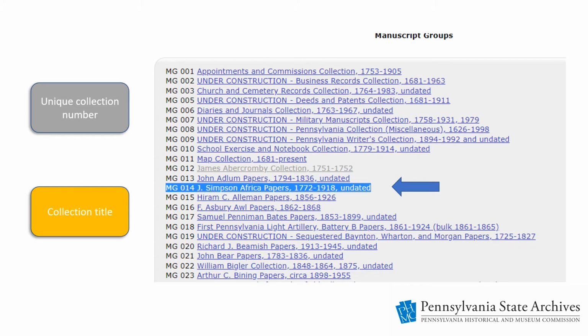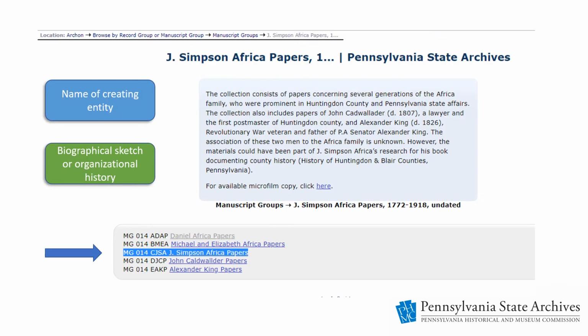However, if the collection consisted of only letters from his travels around the world, then a better title would be the J. Simpson Africa Travel Letters. Additionally, the J. Simpson Africa Papers might be more appropriately labeled the J. Simpson Africa Financial Records if it contained only accounting ledgers.